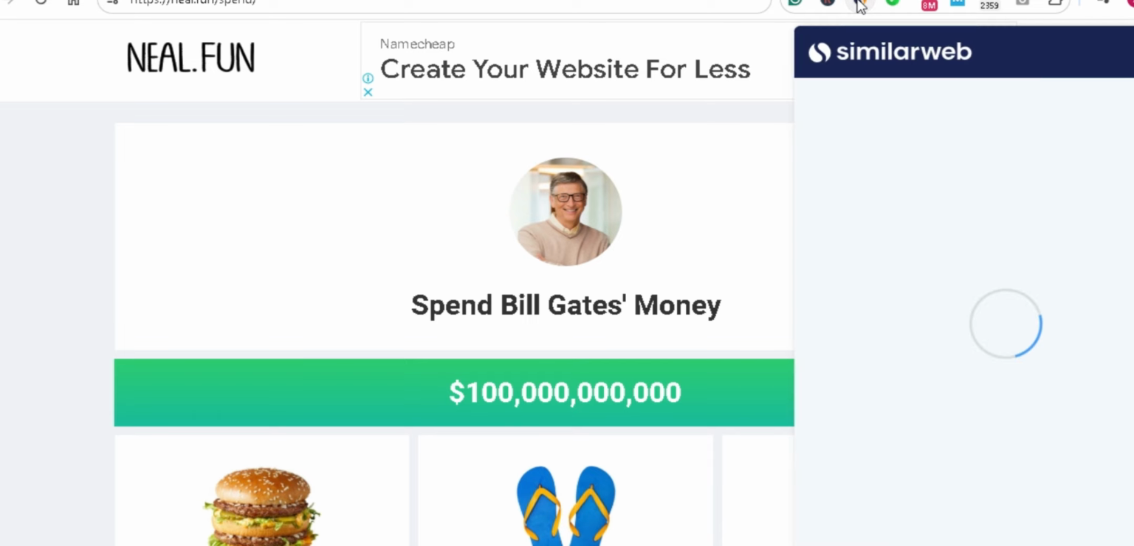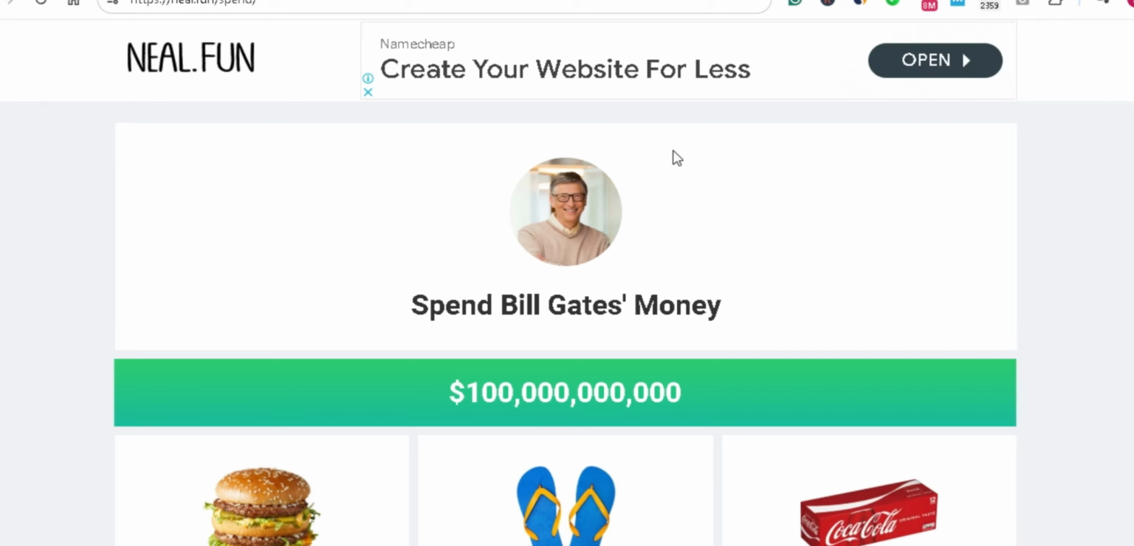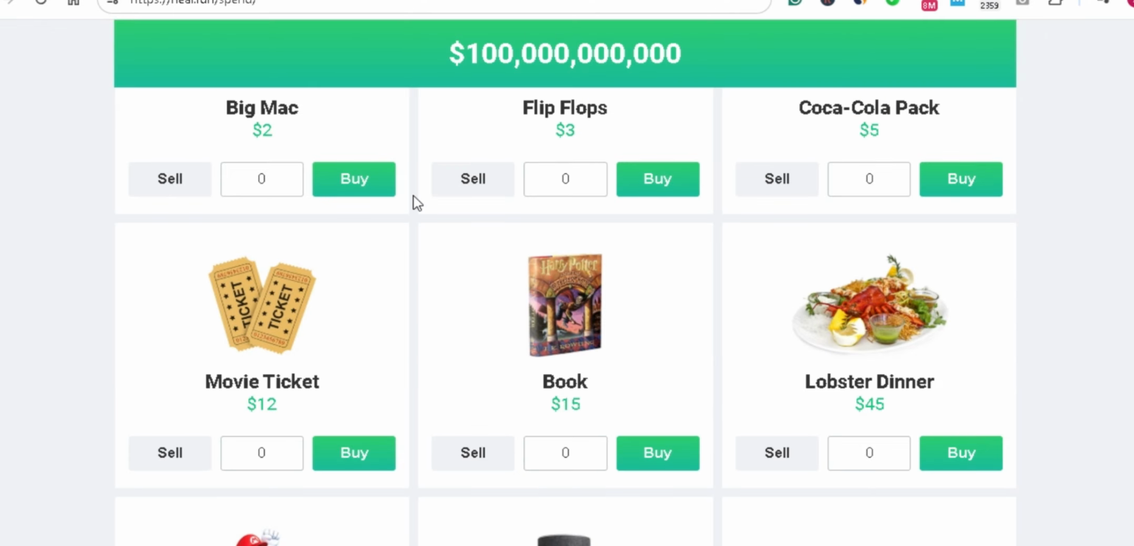And on another tool, SimilarWeb, you can see that total visits are 7.6 million, which is again around 8 million. So if there are 8 million visitors to this website, you can imagine how much money can be made with this type of website. Previously such games were very expensive to be made by developers, but now they are very easy.